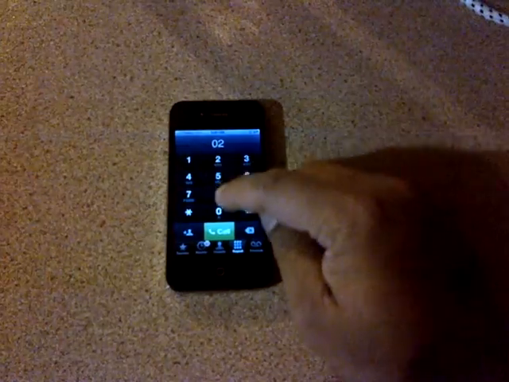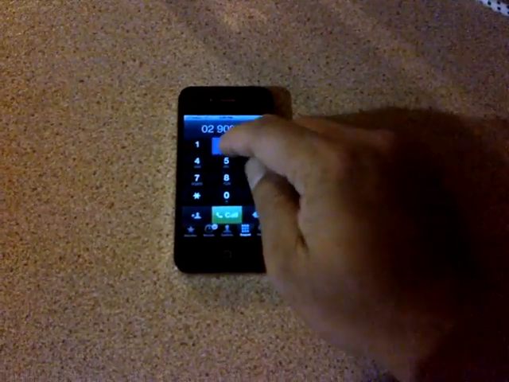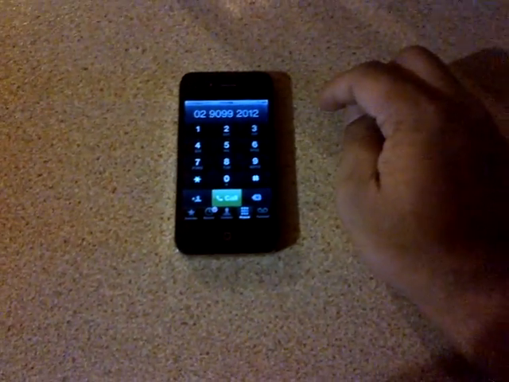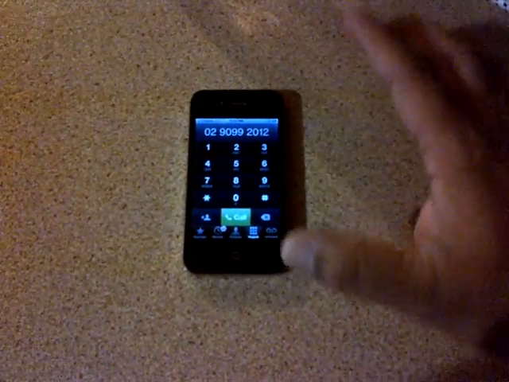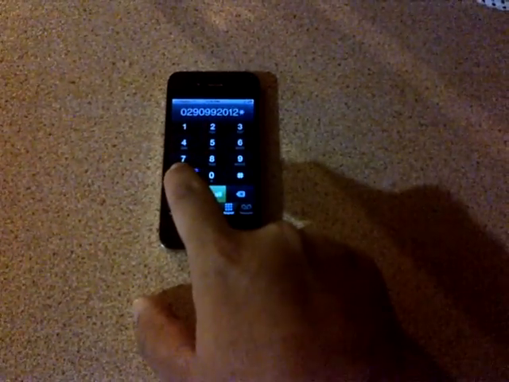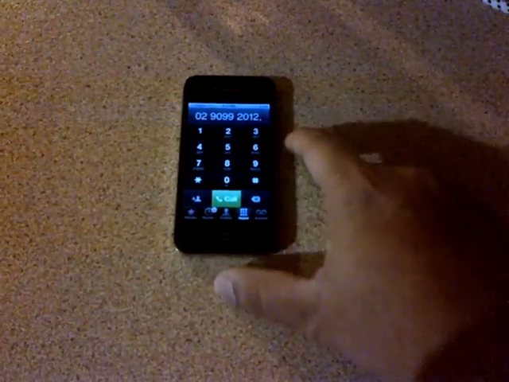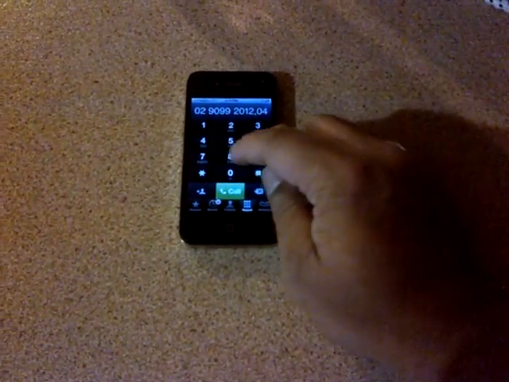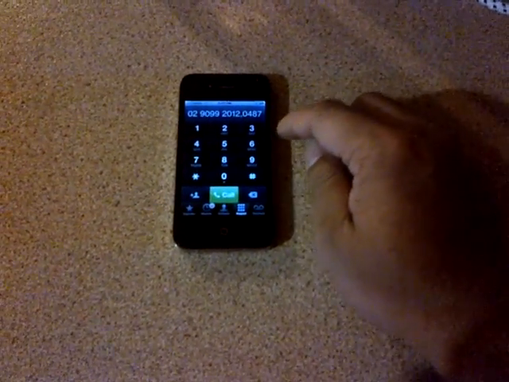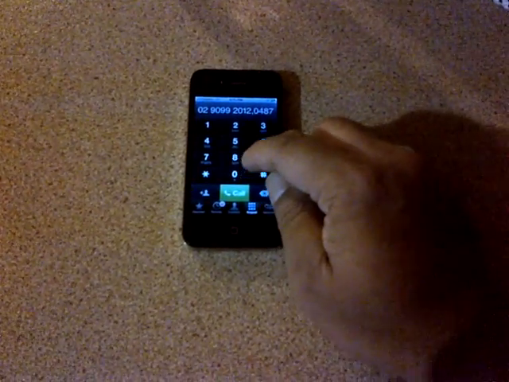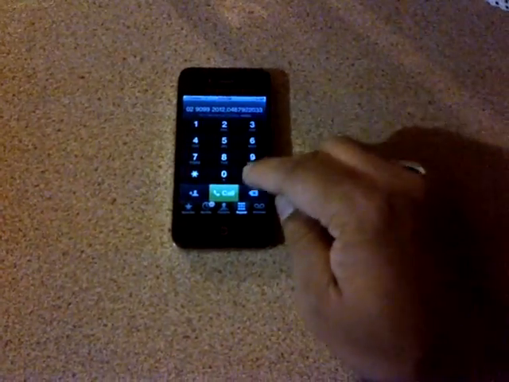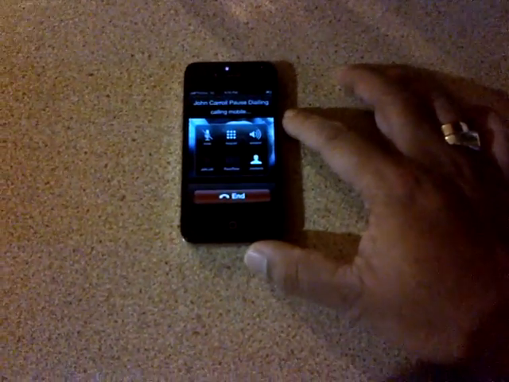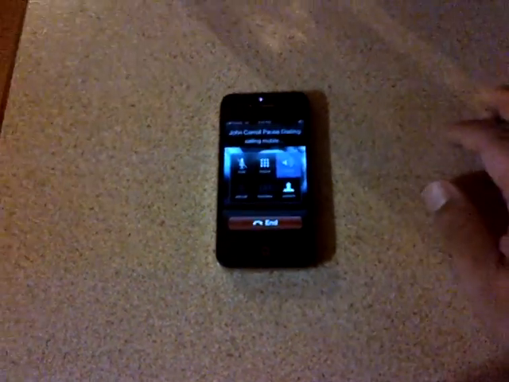All that is doing is sending the digits 0290992012, which is the gateway number. That's the only number that's allowed on this mobile number to call, and then you're adding a pause by holding onto the star button, which creates a comma, and then obviously you're dialing John's number, 0487 9222033, and then hash.